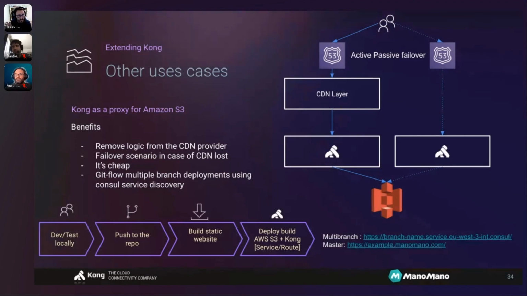So we removed this very complicated logic from there to rely on Kong at the service entity level and routes entity level. We also get the benefit of implementing an active-passive failover on the CDN. So we have the CDN, and on Route 53 we have a fallback mechanism in case the CDN goes down, so that we continue hitting the origin, which in this case is Kong.